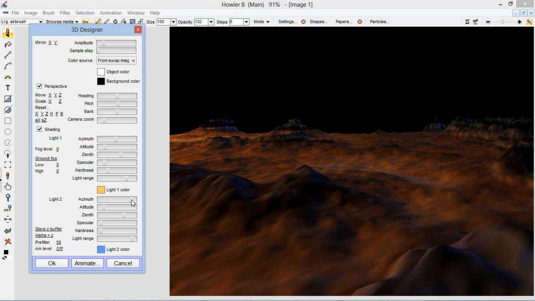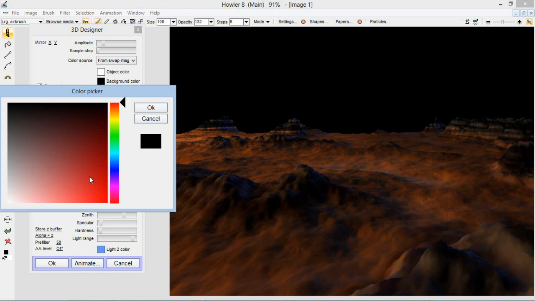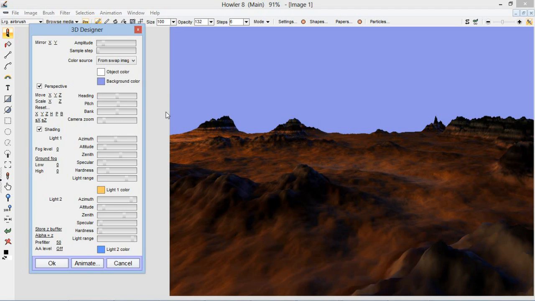And all that remains to be done now for this to be a complete image is to add some sky color and to do some final tweaking. I'm going to use a light, not completely saturated, but a light blue, or sort of middle blue, but still pretty light, right about there. And I'm going to turn the fog level up a little bit. This is right here in the center of the panel.